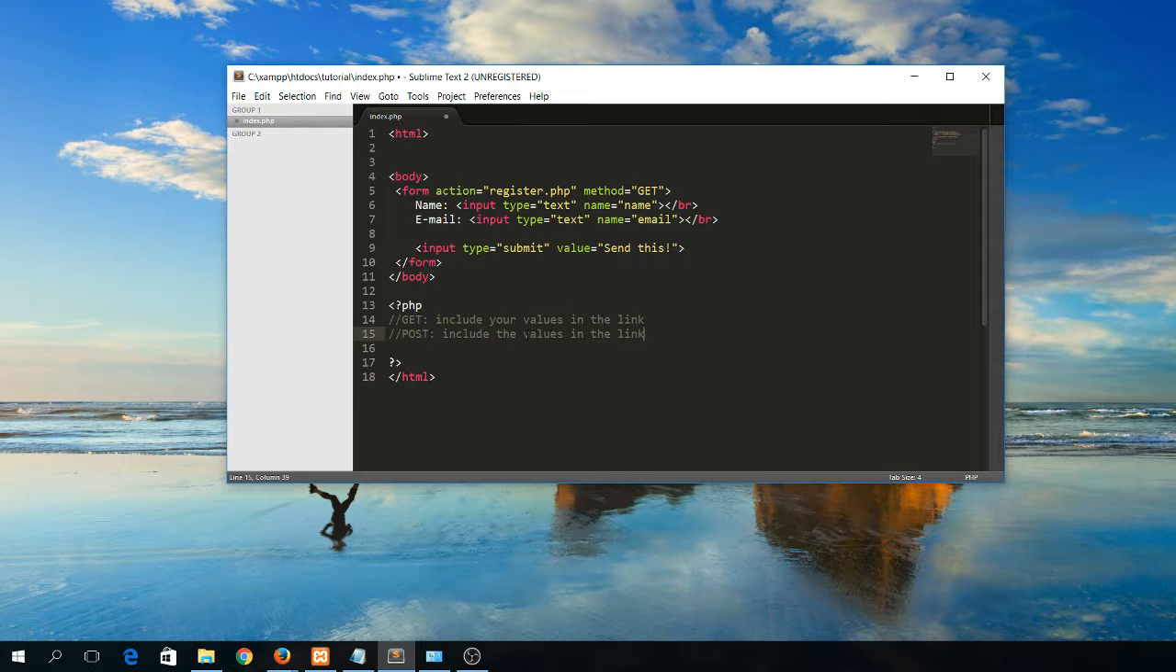And I'm gonna write this down as well. So here we go. Post is not going to include the values in the link. So yeah, that's pretty much what you have to know for now to understand this tutorial. And that's most likely what a lot of people just know about it. Now, I don't know. It depends.